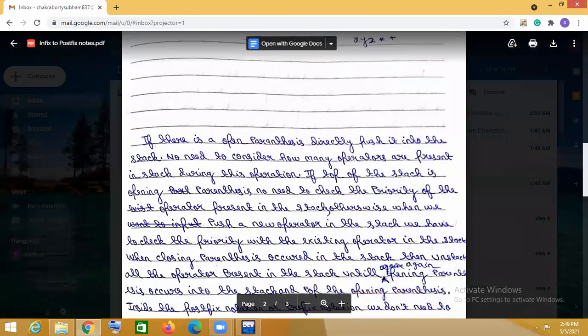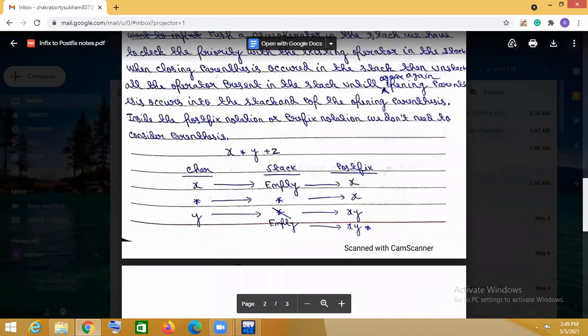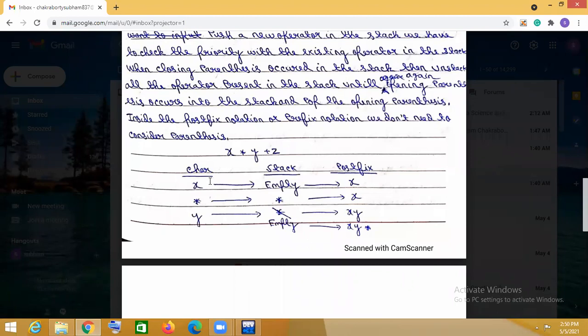So this is the second type in our example. And at last, we will see another type, that is the third type. In this third type, I will show if there is no parenthesis, then how it should work, and there is more than one operator present in the infix expression. You can see in this infix expression, x into y plus z, more than two operators are present in this infix expression.